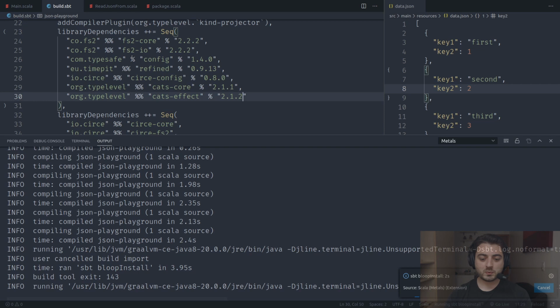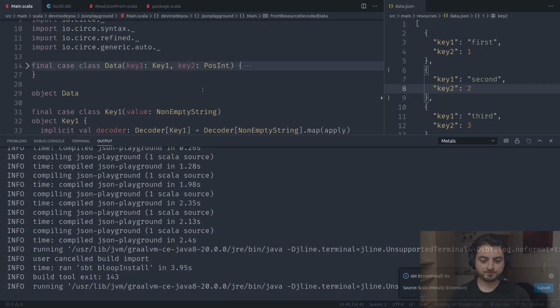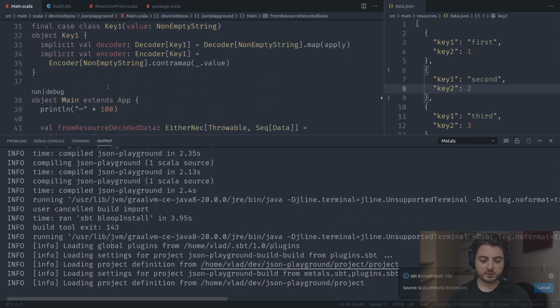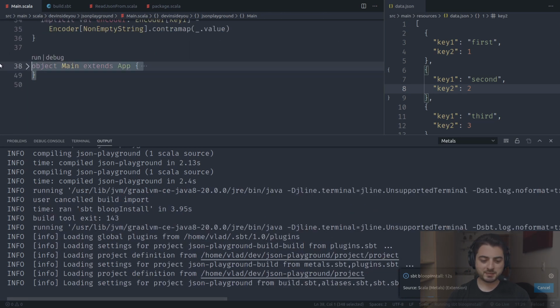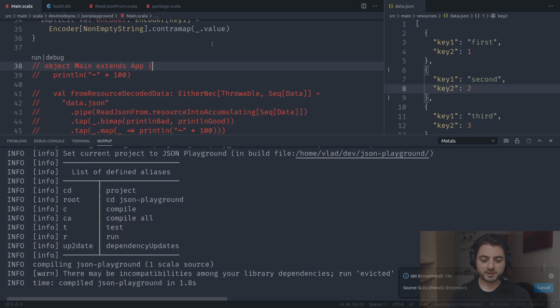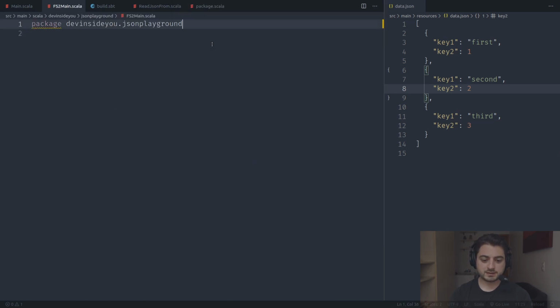Okay, so we're still going to use our data, and we're still going to use our key 1, but we actually don't need this entire main. So just for simplicity's sake, I'm just going to comment out this entire main, and I'm going to create a new file, and I'm going to call it fs2 main.scala. All right, so it's going to be like this. Okay, it's going to be like that.